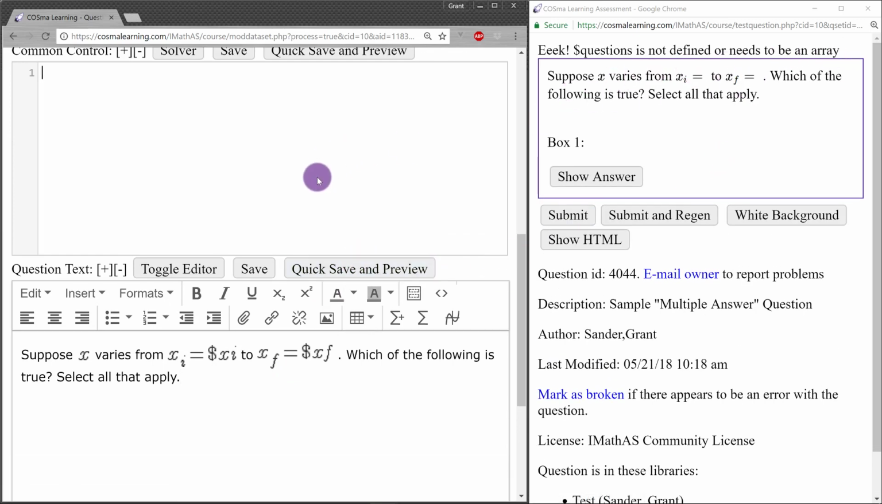We're missing some values, so we'll go ahead and create some variables. We'll say xi is some random integer between 3 and 7. And then maybe the final x value is a random number between 12 and 18 in increments of 0.1. And then to define the actual choices for the multiple answer, we're going to use the same variable that we used for the multiple choice, which is questions.